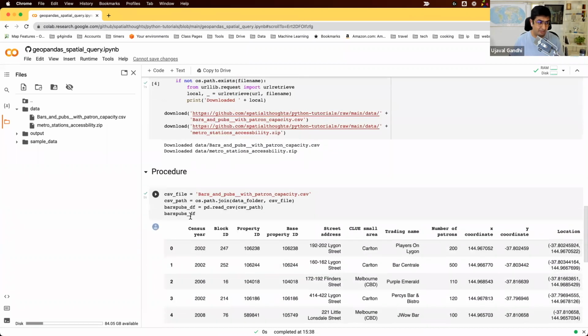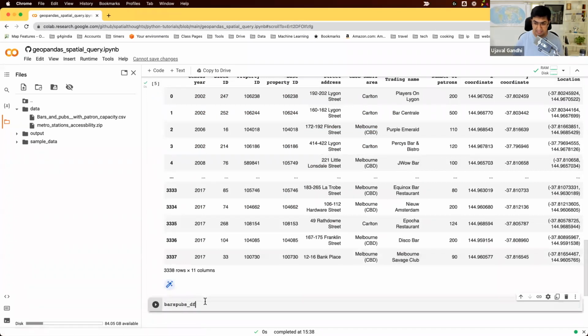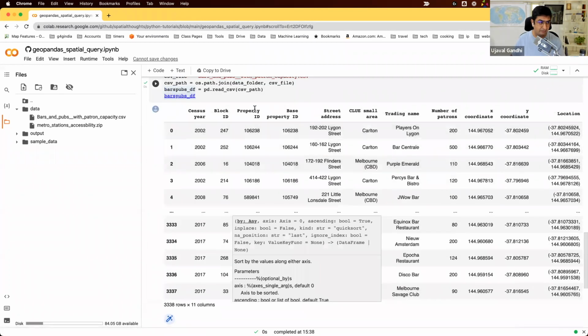So let's just look at this data frame. And there is a property ID. So if we just sort this data frame by property ID, sort_values is the Pandas function to sort the data frame by a column, and we'll just sort by this ID called property ID.